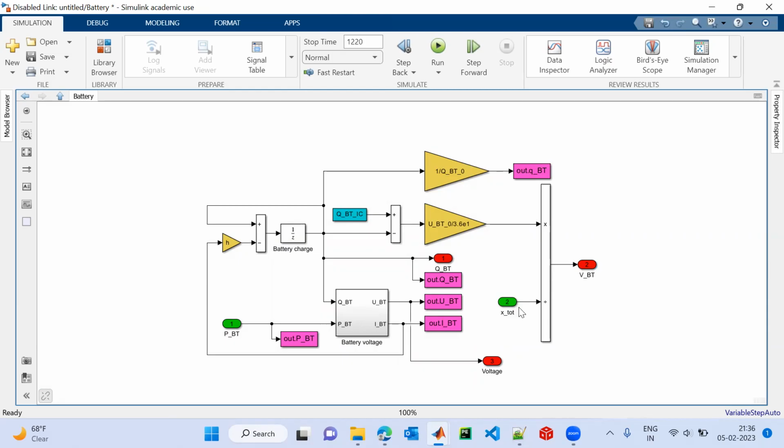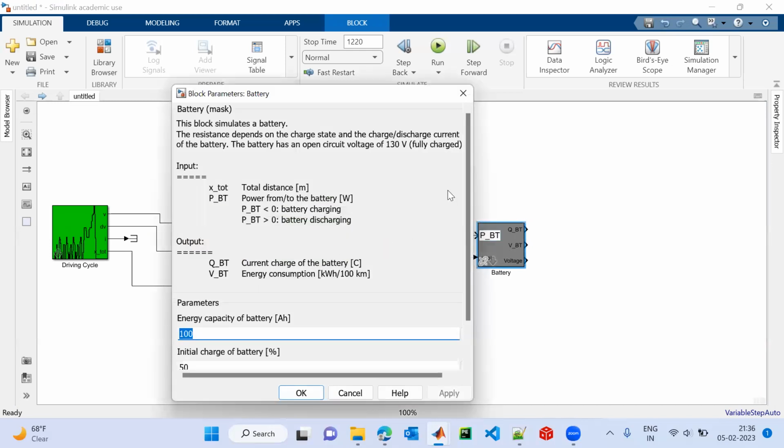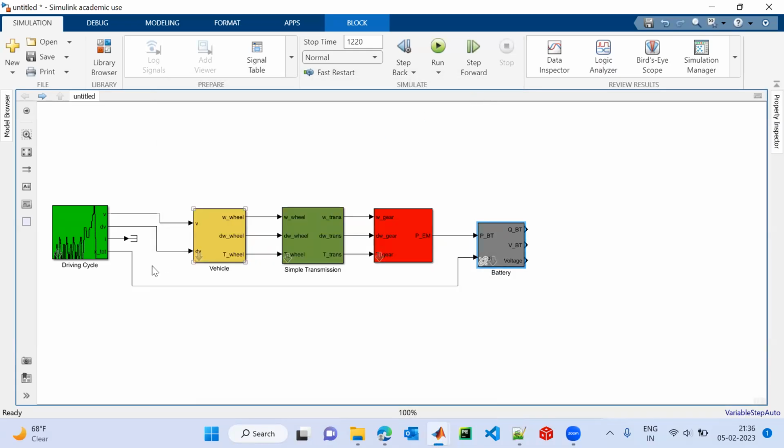Now what we need to do, we'll go back. You can see the voltage port has been created. Now, okay, let me see once. Okay, QBT is the charge and this is the energy consumption rate in kilowatt hour per 100 kilometers. Okay, now we'll connect this after some time. So let's start from this side.